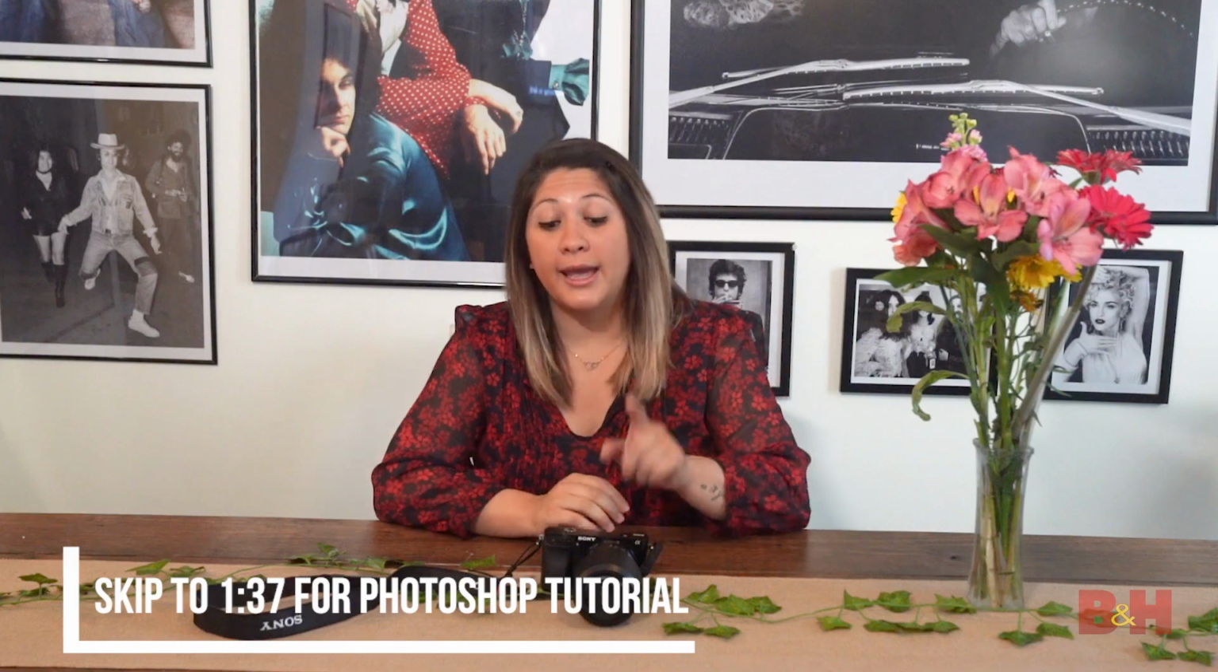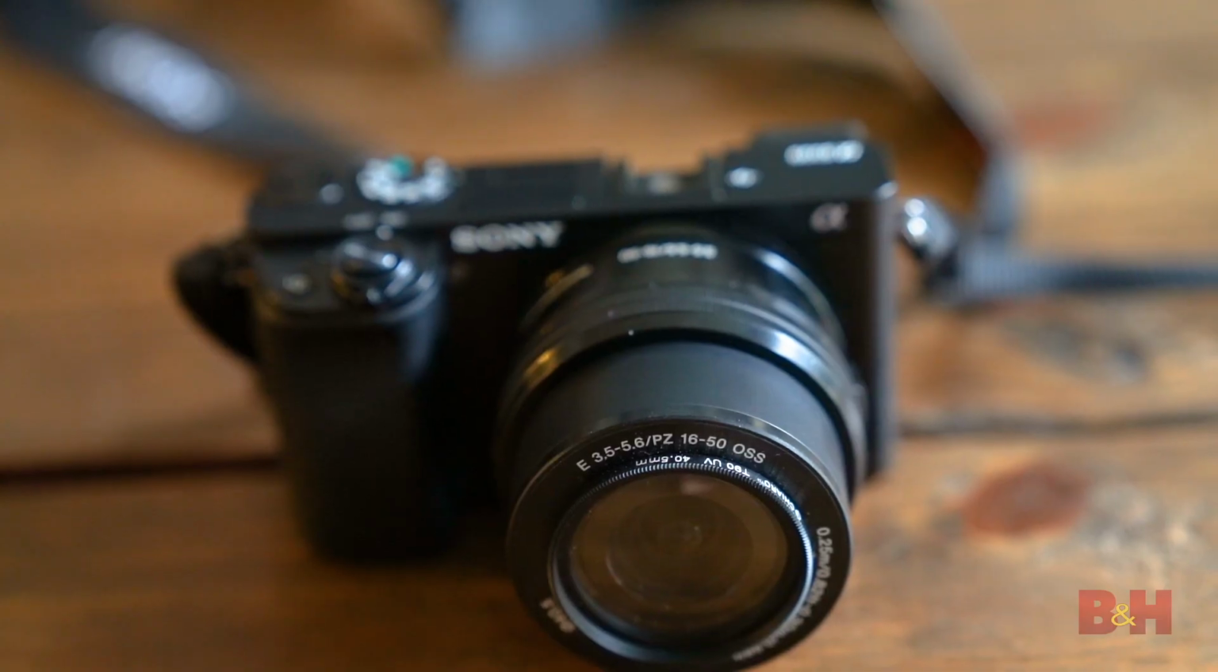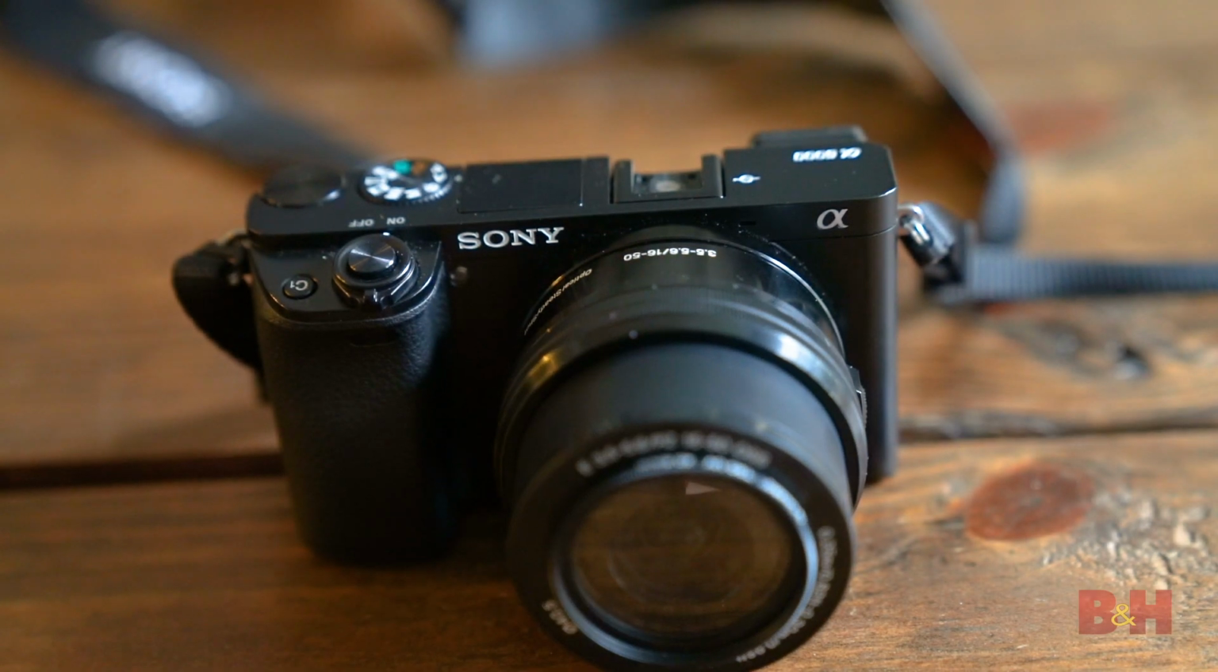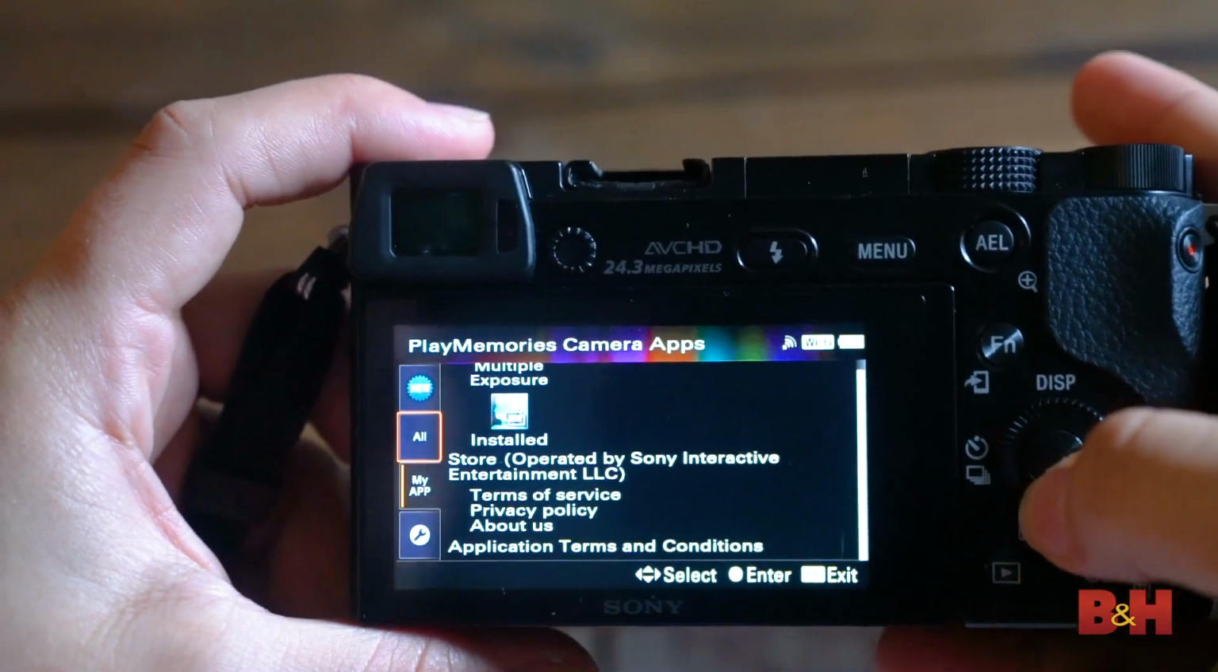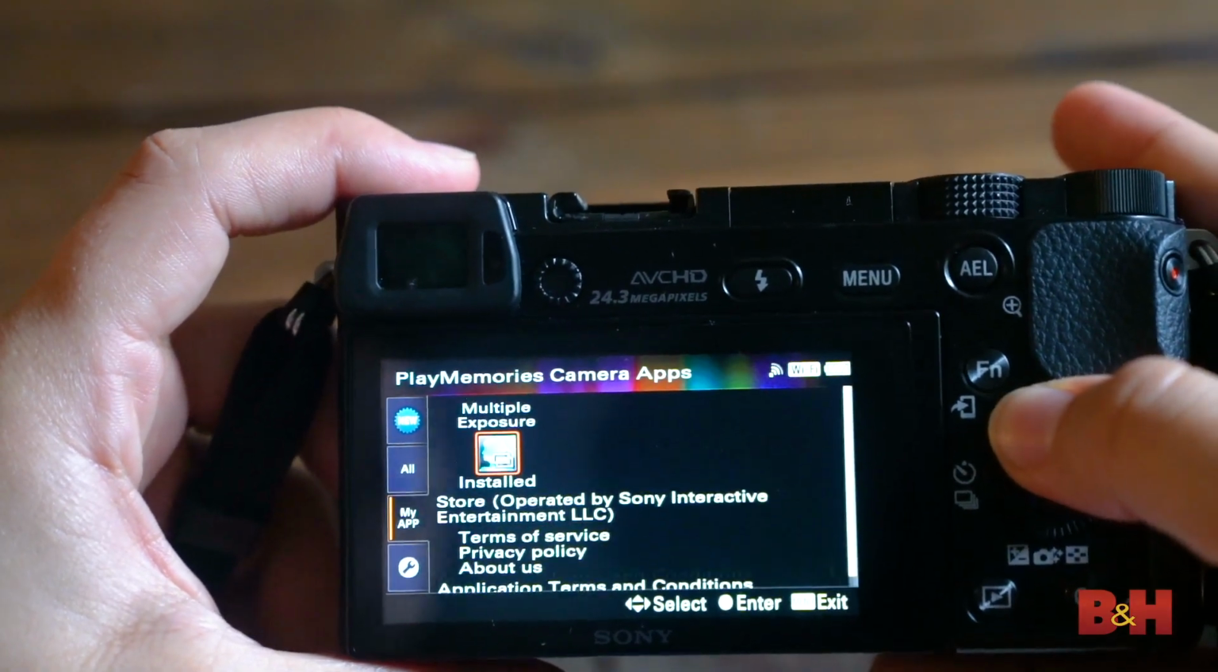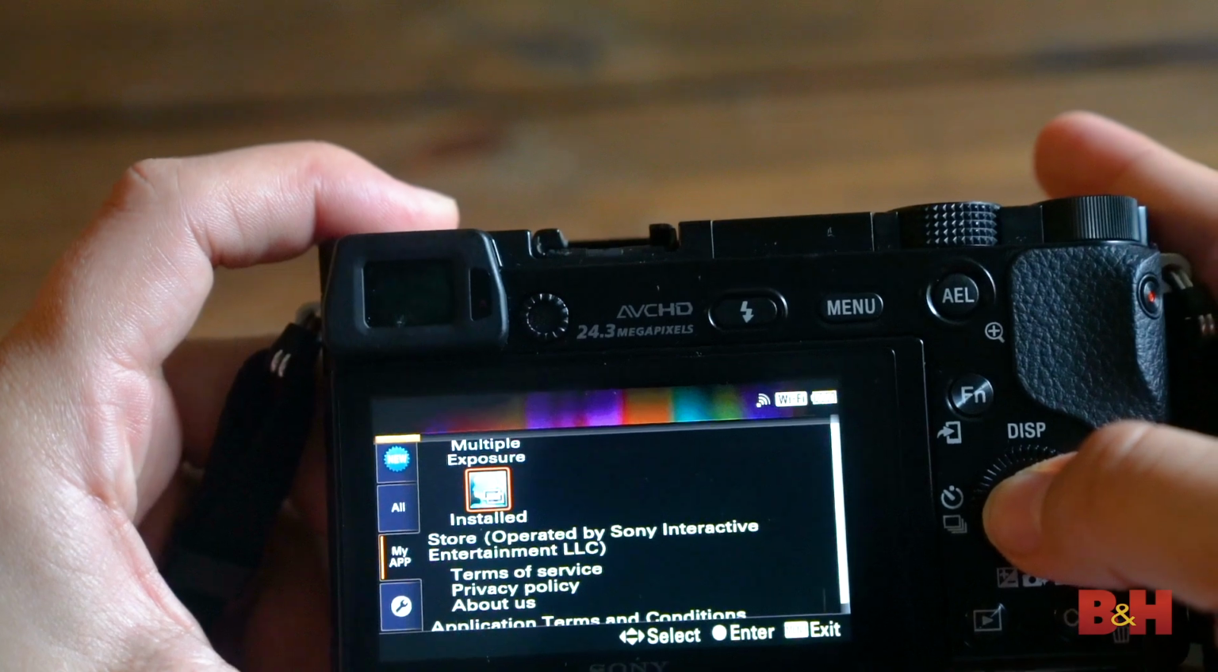I'll be using the Sony a6000, which I've added the multiple exposure function to through the PlayMemories app. It's important that you do a little bit of research on your camera's capabilities. You may need to add a plugin like I did with the Sony a6000.